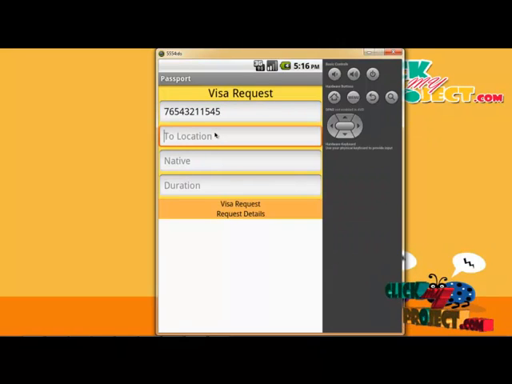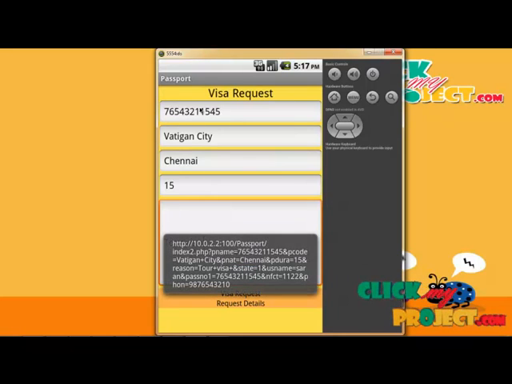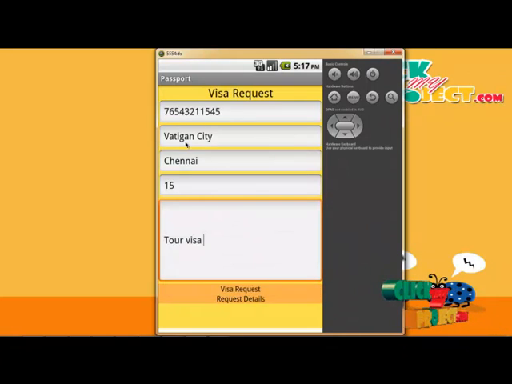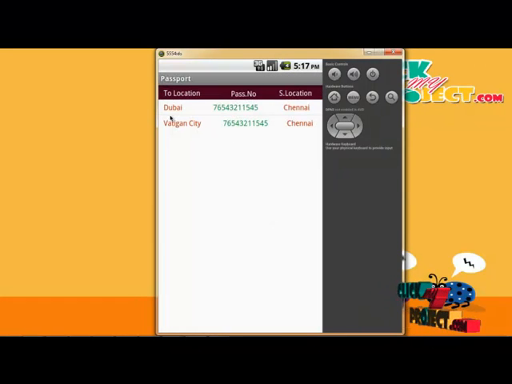For location, I am requesting the places Vatican City and Chennai, with a duration of 15 days. The tour visa is what we have applied for. The request will be added in the passport application, where the user's city is applied to the databases. The embassy database will receive the information. The user can easily check what requests have been made for the visa process, already checking Dubai, Vatican City, and Chennai locations.